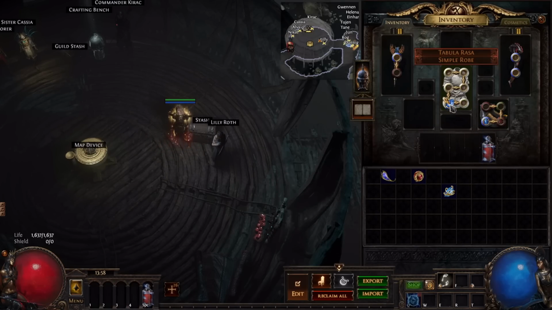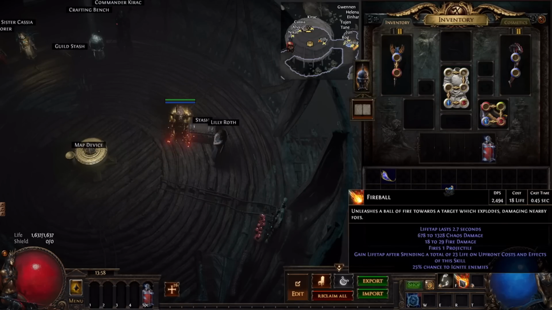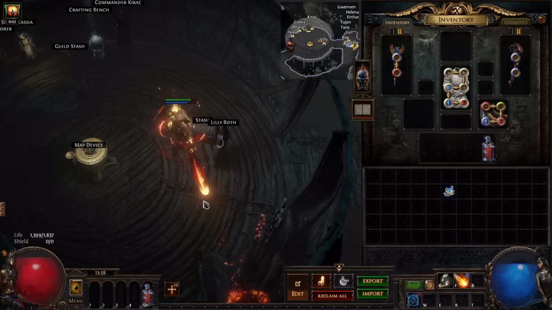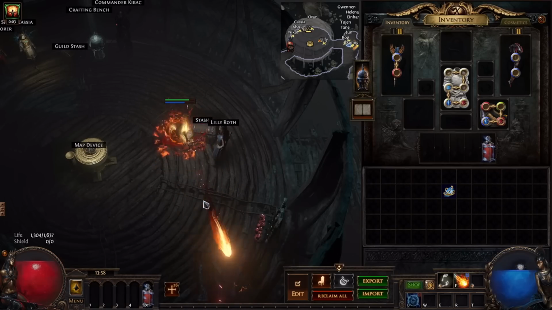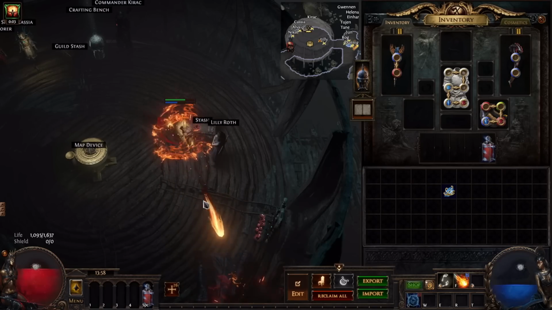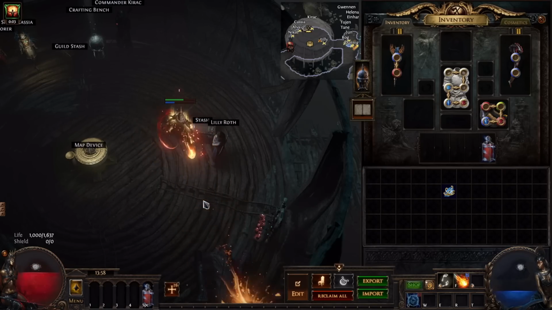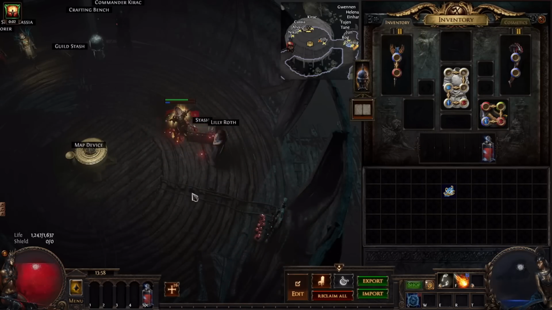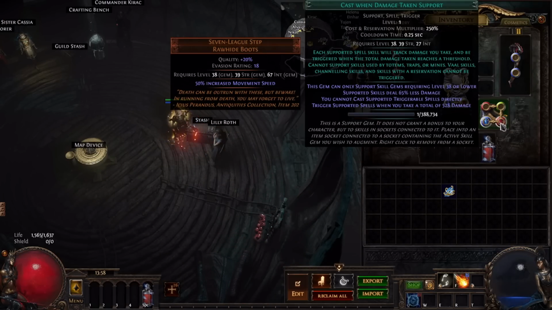So here I have a Fireball with a life type support. As you can see, it costs us 18 life. So let's cast it. Need to take 528 life. Okay, here it took me 528 life and nothing happened. Ball Lightning didn't cast. Why? Because we need to take this damage in a short period of time.